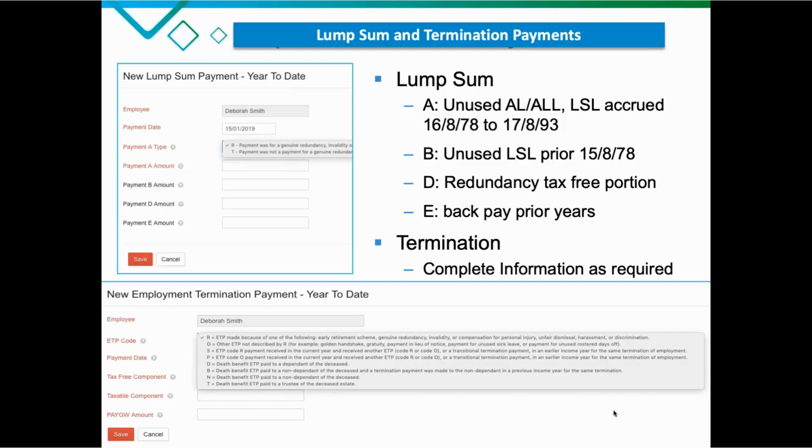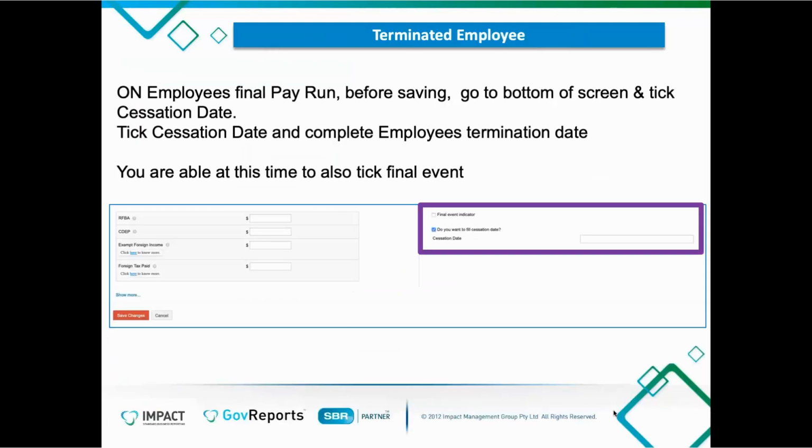I can do it as I go along. And that, for me, is one of the biggest things. It makes me feel a bit more comfortable. When you have a terminated employee, as I mentioned, when you do their last pay, you are absolutely able to put in the date of when they left. And again, if you want to at this time, as I mentioned before, tick that final event indicator.